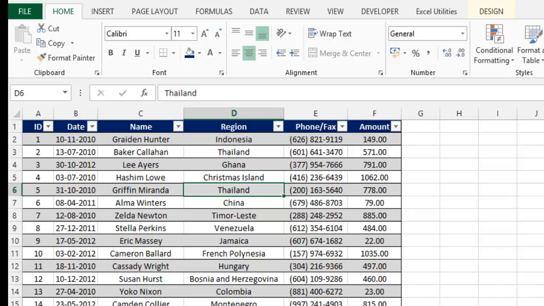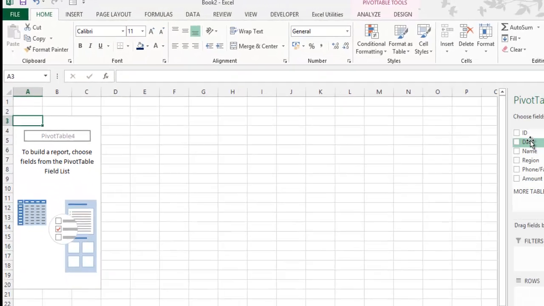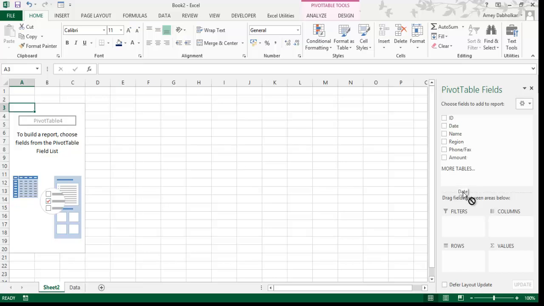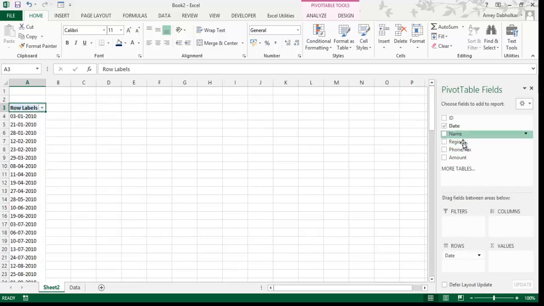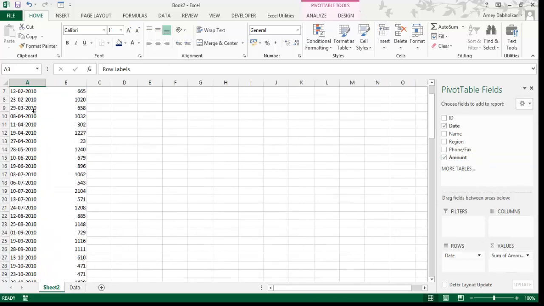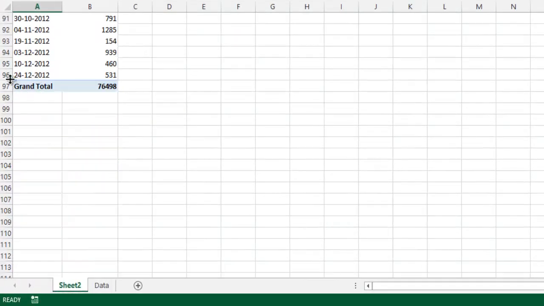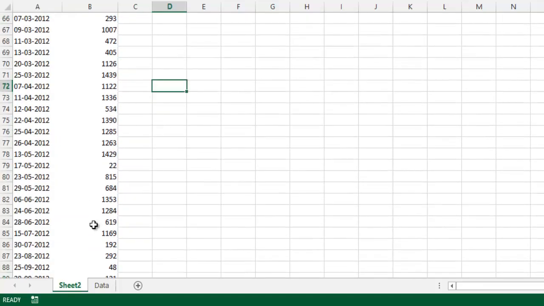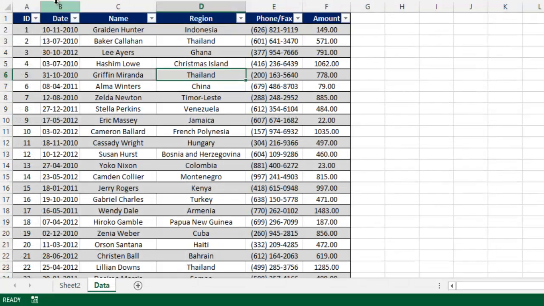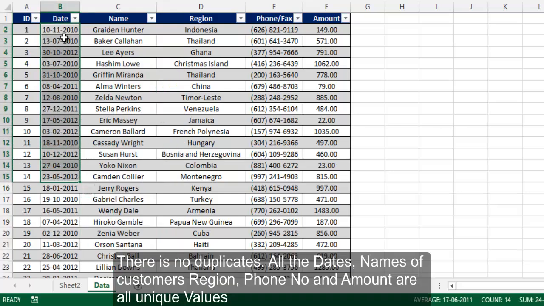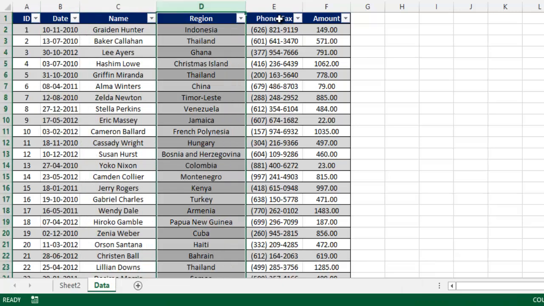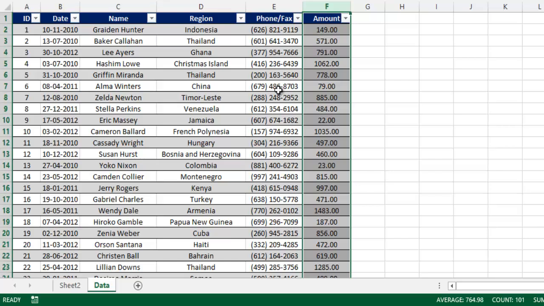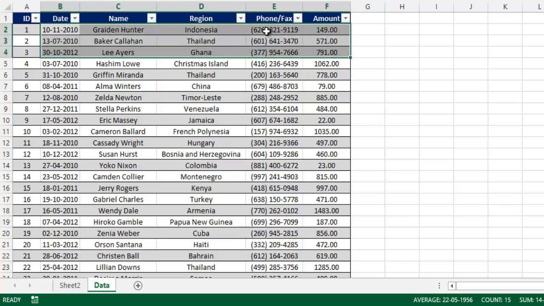Now let's go to our sheet 2 where we have to create a pivot table. We want the date in the row label and amount in values. Now you can see that the Excel pivot table is creating a lot of big data. This is because the whole data has no duplicates. The full data here with names, date and region, phone and fax and all this have not a single duplicate value. So that's why it's creating a problem for recommended Excel pivot tables.